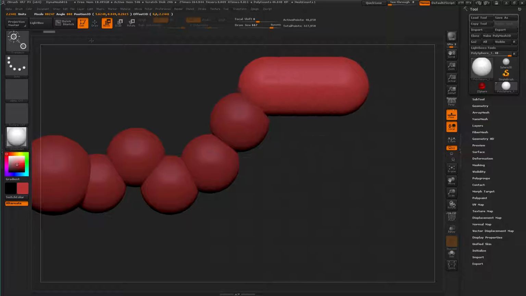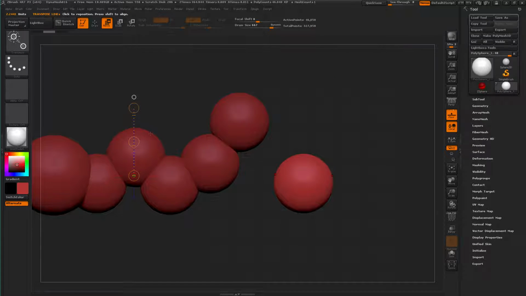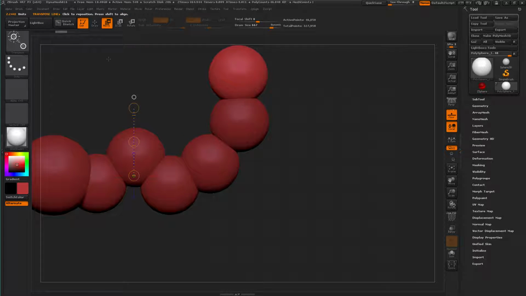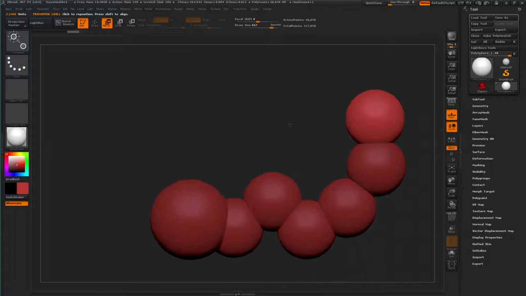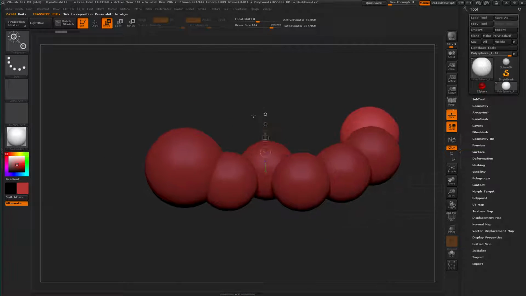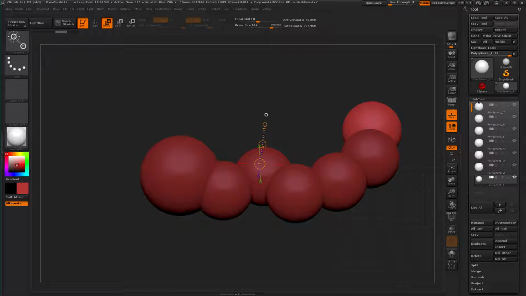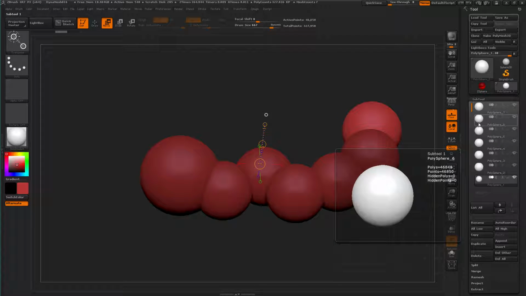Okay. Whoa. Turn symmetry off. Okay. Oh, no. Okay. There is my caterpillar. Looks a little nicer than the other one I was making. Now, let's see. I've got 320,000 polys.